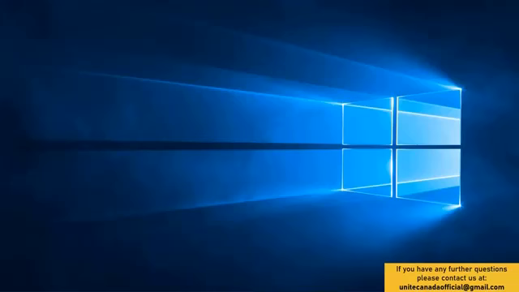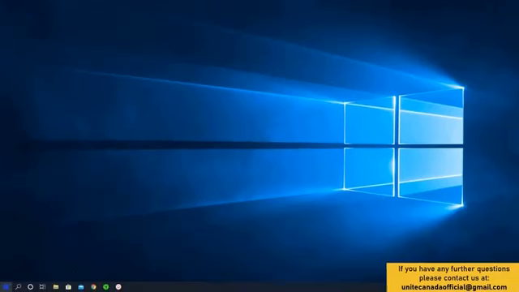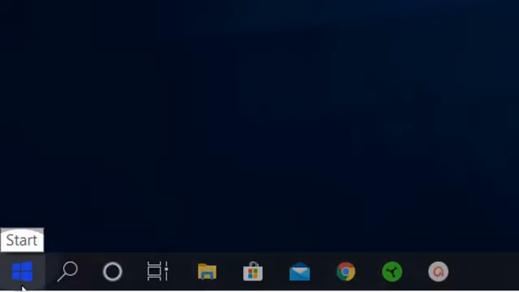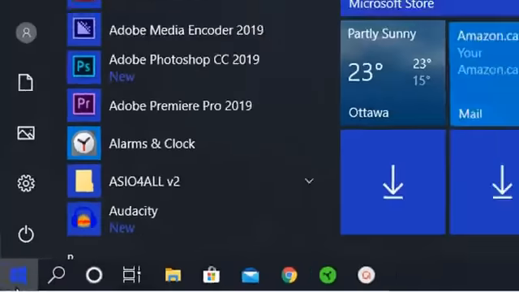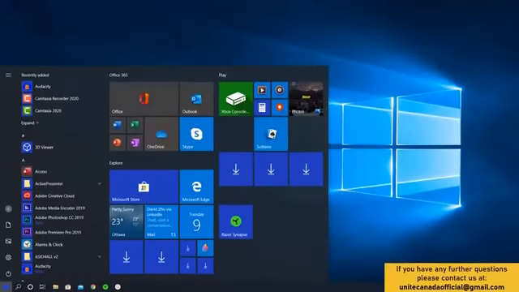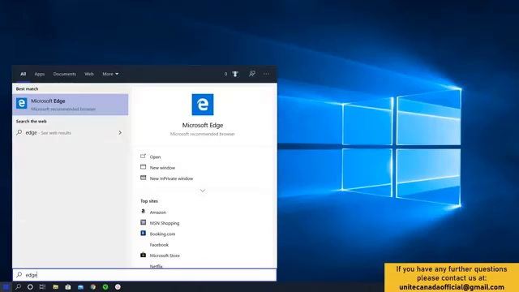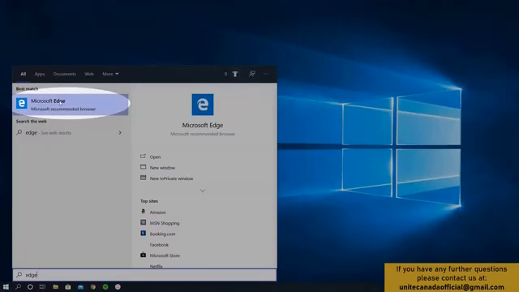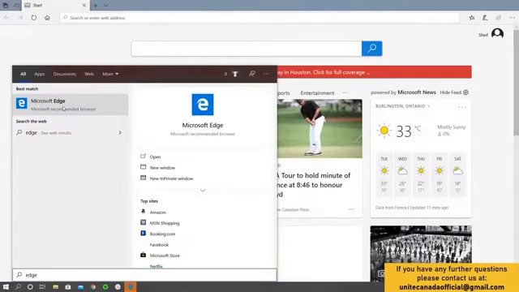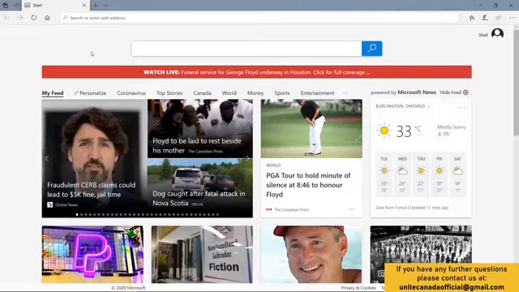The first step is to go to the bottom left of your computer screen and press that little Windows icon. Now you want to go to your keyboard and type in Edge. When you see this icon, double click on that to open it. It'll bring you to the main screen of Microsoft Edge, which is where you can search the internet.